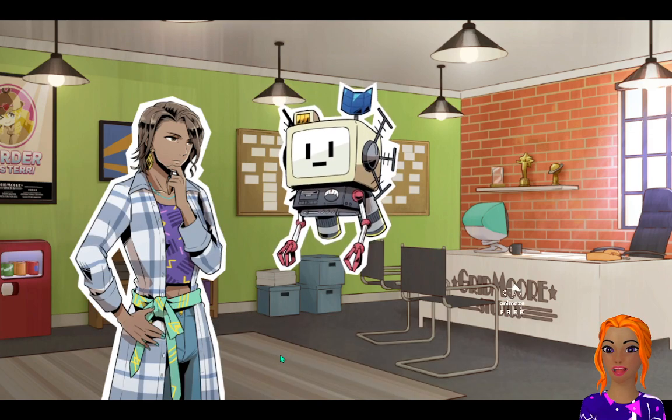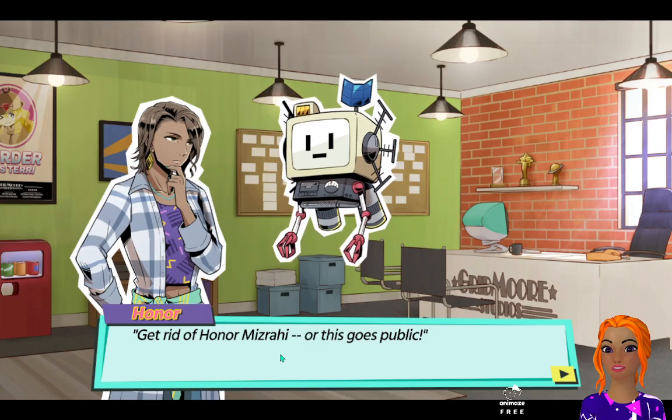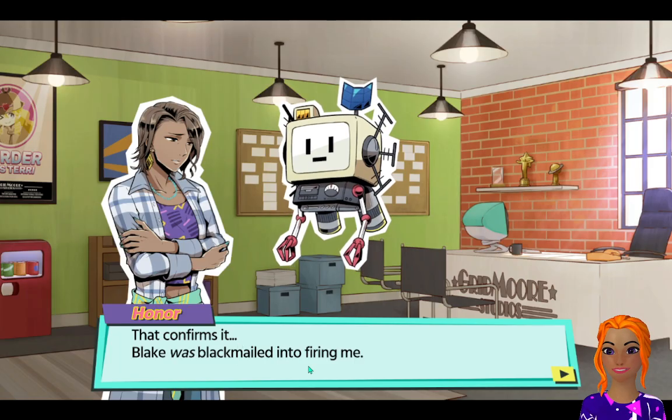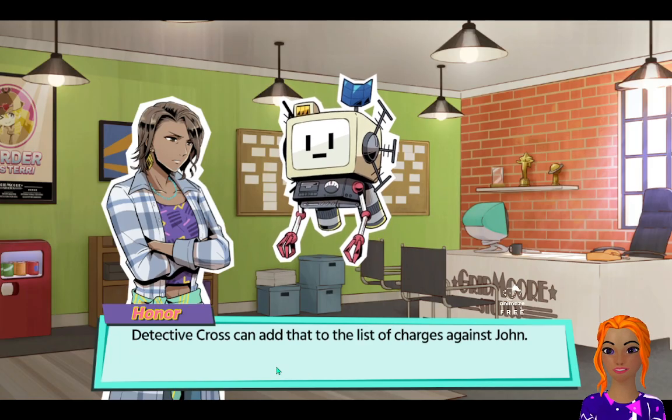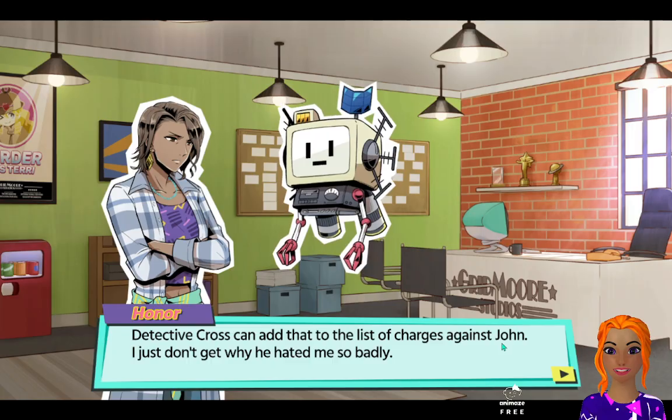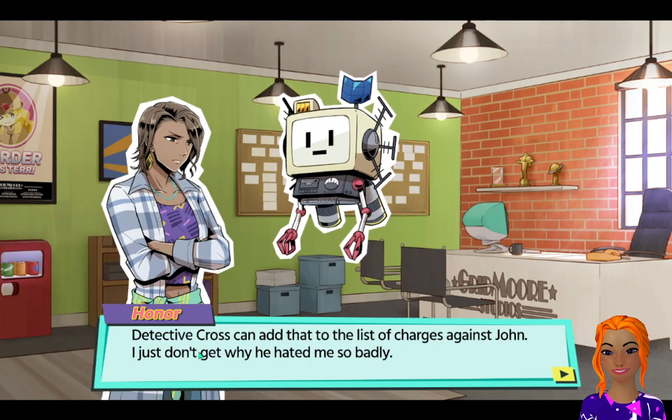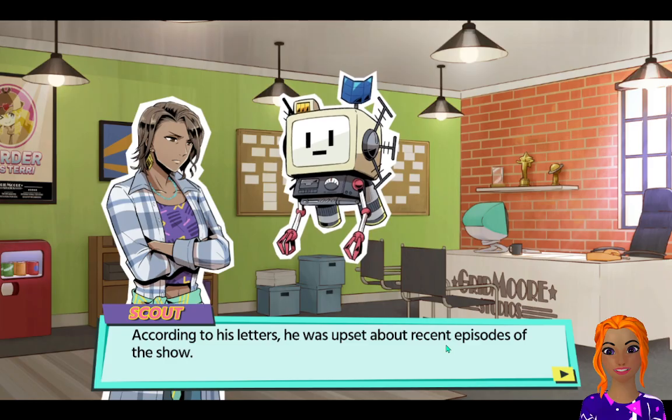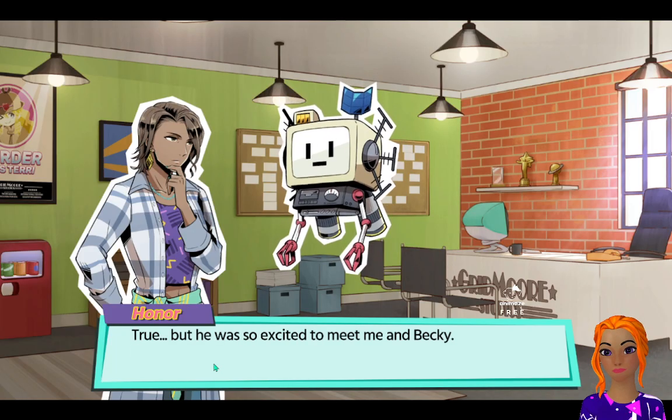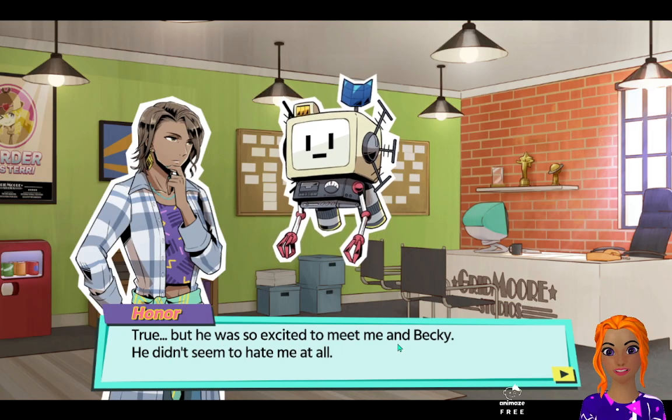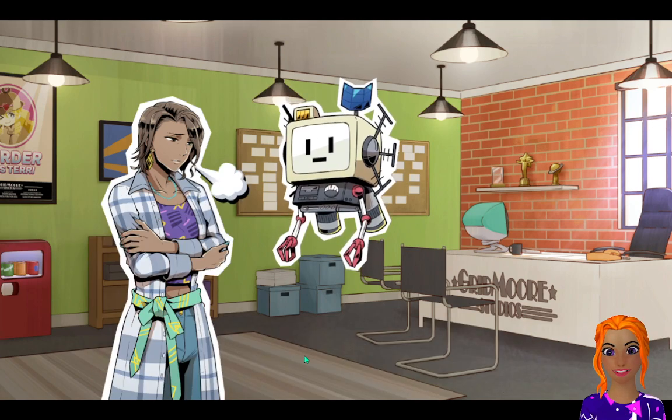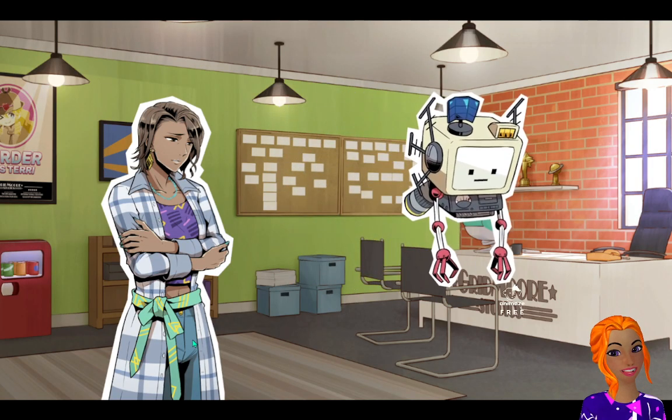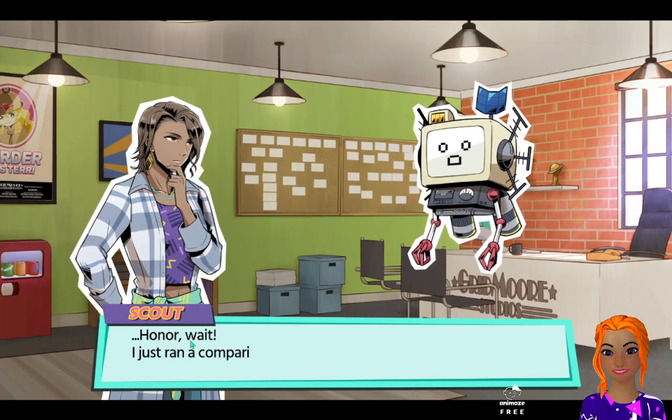Something written on the outside. Get rid of Honor Mazai or this goes public. That confirms it. Blake was blackmailed into... Detective Cross can add that to the list of charges against John. I just don't get why he hated me so. According to his letters, he was upset about recent episodes of the show. True, but he was so excited to meet Becky. He didn't seem to hate me at all. It just doesn't make sense. It doesn't because he's not the one who was blackmailed.